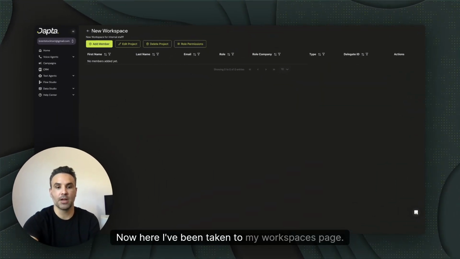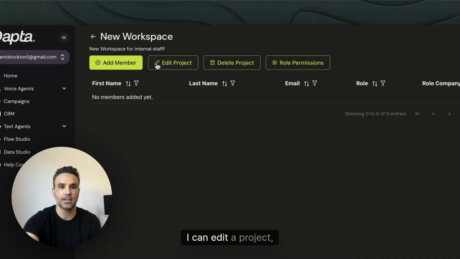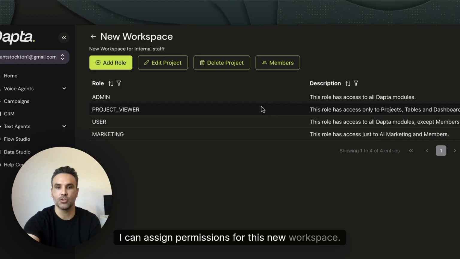Now here I've been taken to my Workspaces page. I can add a member to this workspace so they have access to it. I can edit a project, delete a project. I can assign permissions for this new workspace.